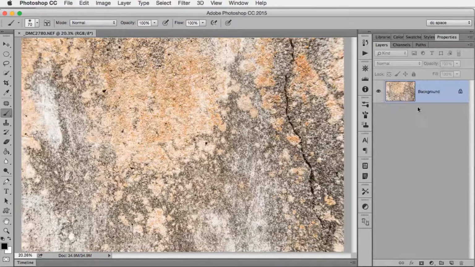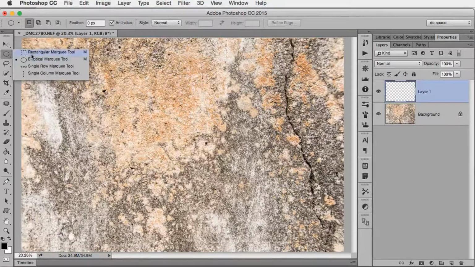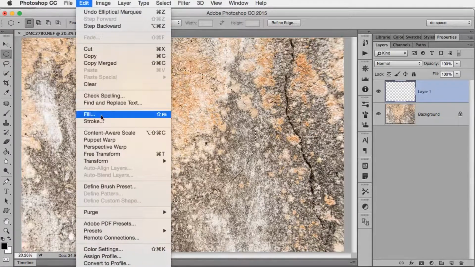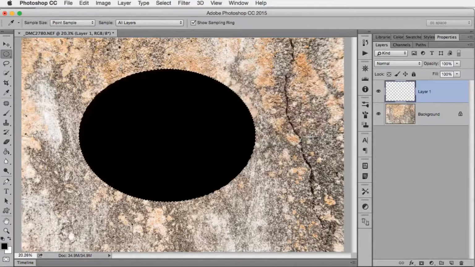So here's another document open. Remember, I've got that background layer. So the first question that often comes up is, when do I need to add a new layer? Well, anytime you're adding information, with one exception, which is type, which we'll talk about in a moment. So I'm going to add a new layer. On this new layer, let's take our elliptical marquee tool and just make a selection. And I'm going to go to the Edit menu and choose Fill. Put this back to normal and just say fill using foreground color, which is black. So now I have a big black oval.